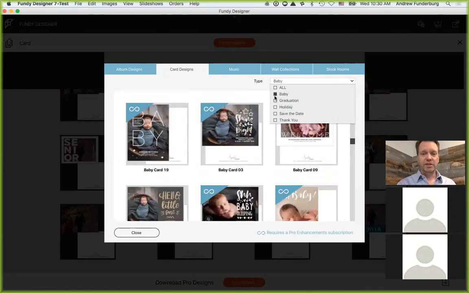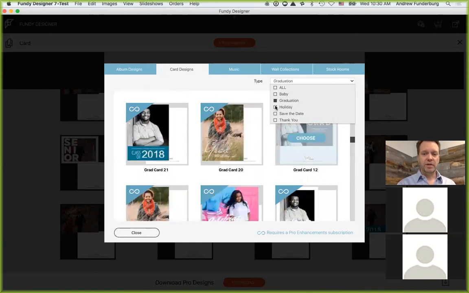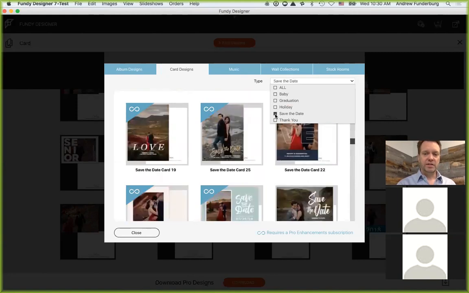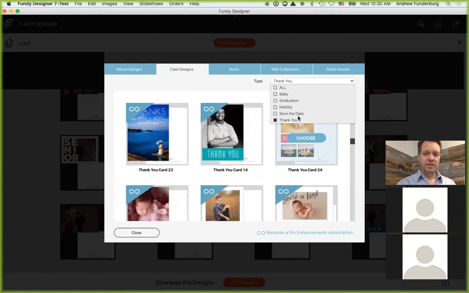You can filter down to just the baby, for example, just the grad, just the holiday cards, just the save the date, just the thank you cards. And this is a library that we feed from the cloud down to the desktop. So we're going to keep making new designs for you. Got a lot of cool stuff coming up. We're going to push out a few more holiday designs in the fall for you.